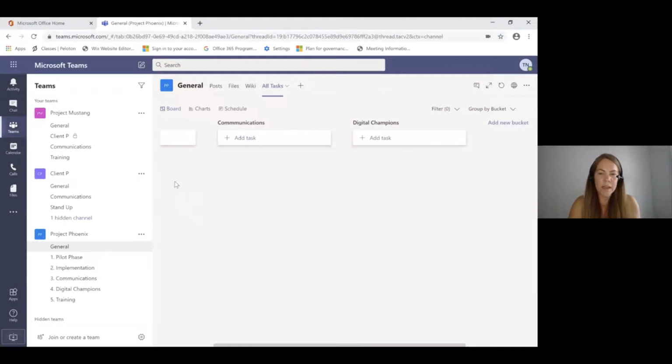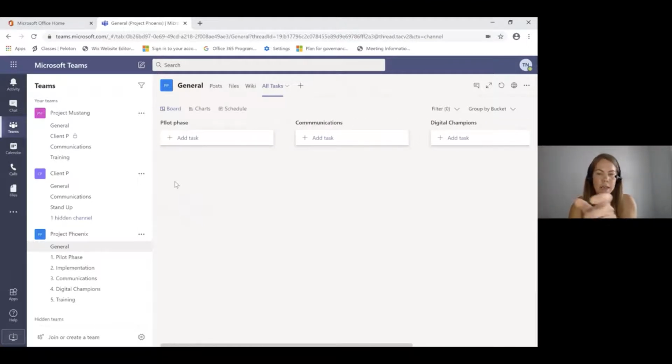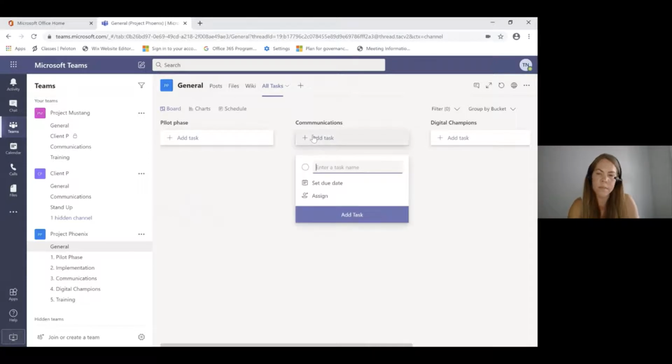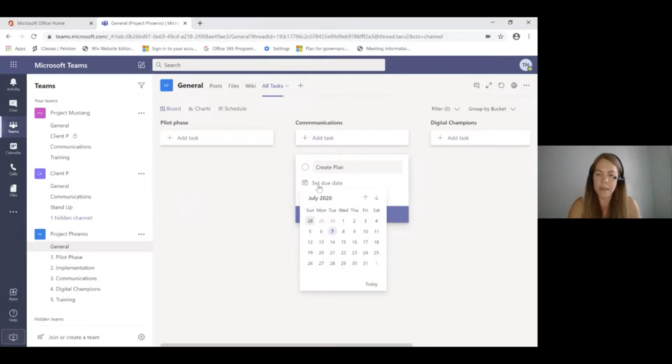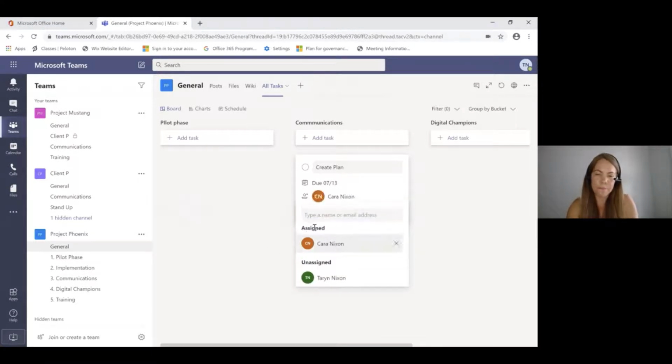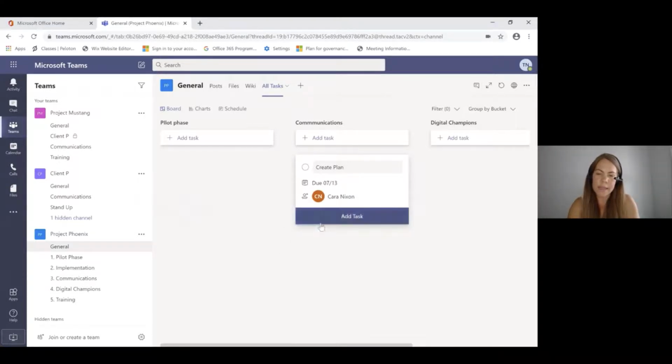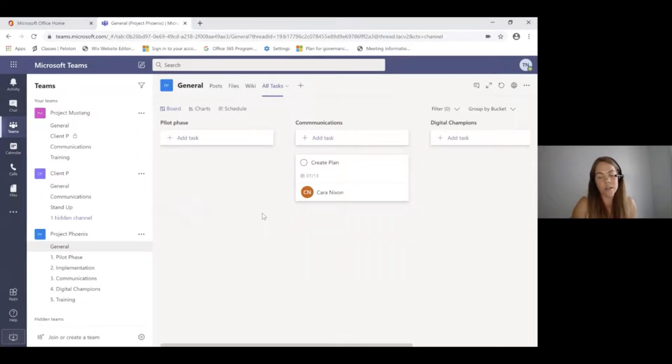And under each bucket, I can then assign a task and allocate this to a team member. So for the comms, I'm going to say create plan, set a due date for this particular task for next week, Monday, assign it to a team member, and then click on create, add task. Once that individual has a task assigned to them, so I've assigned this to Cara, she can click on this task.